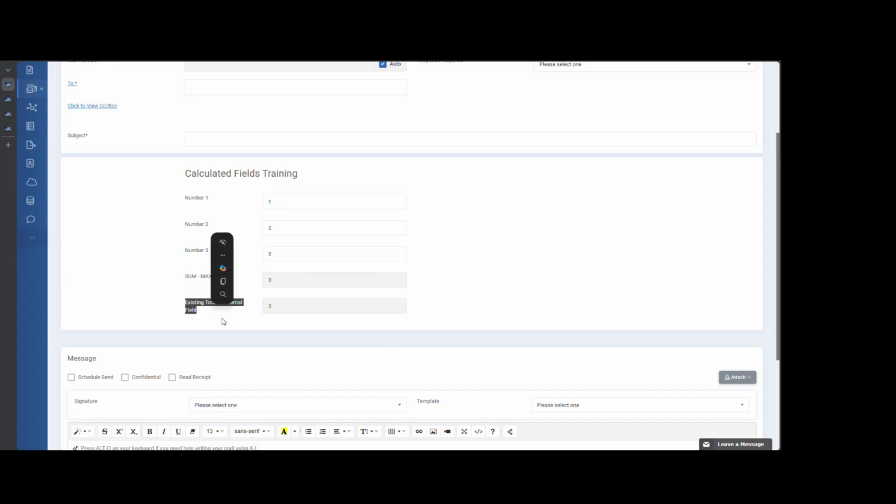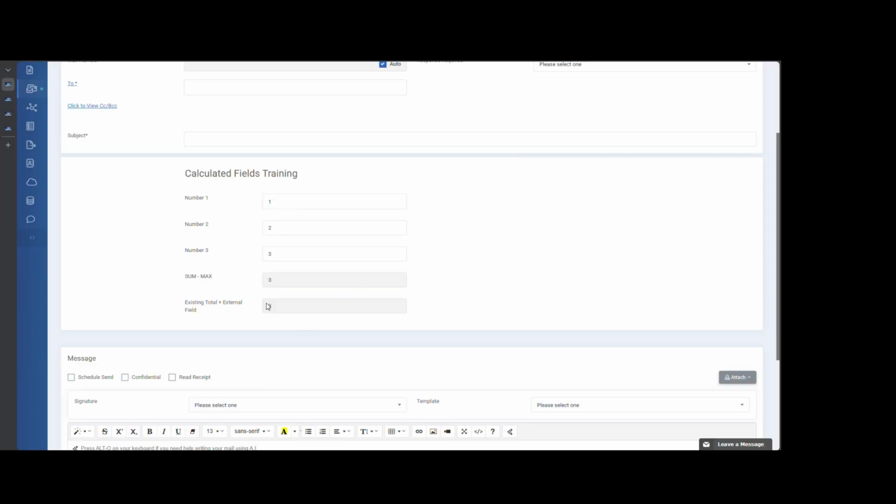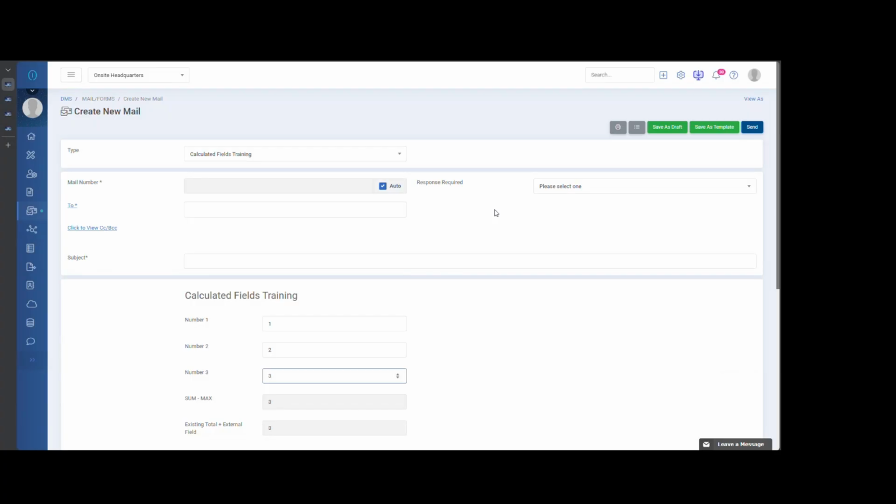This other part we're going to talk about in a minute. The existing total is basically this one plus an external field, which could be a field coming from another form. But in this case, since we are in the mail, we're using a single form, so we just have the sum minus max, which is the 3. That's why the number here is 3. If you're interested to learn more about how to create these fields and how to use them, continue watching this video. Otherwise, you can drop off at this point.